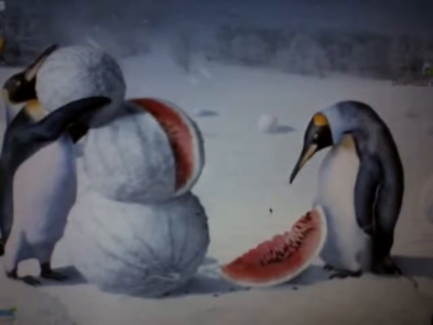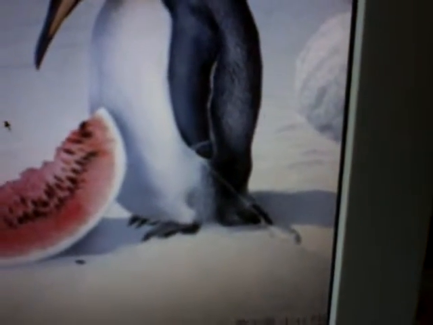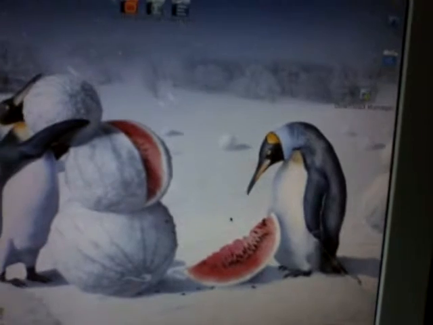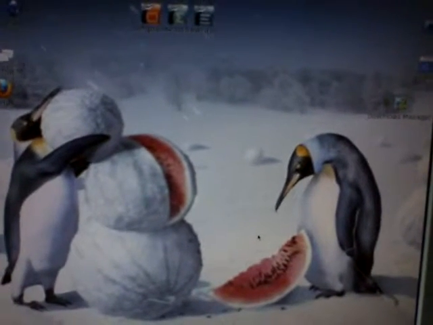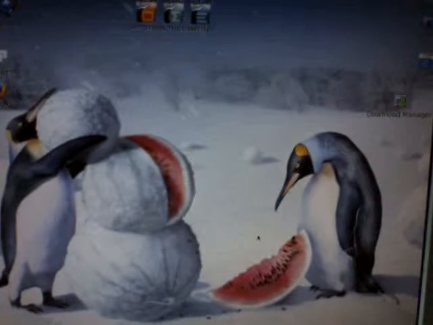Now you'll notice nothing to do with what I'm going to talk about, but look at that penguin. See, he's got a pet fish, which I thought was quite unusual because I like to keep fish as pets occasionally, just in case I get hungry, you know.